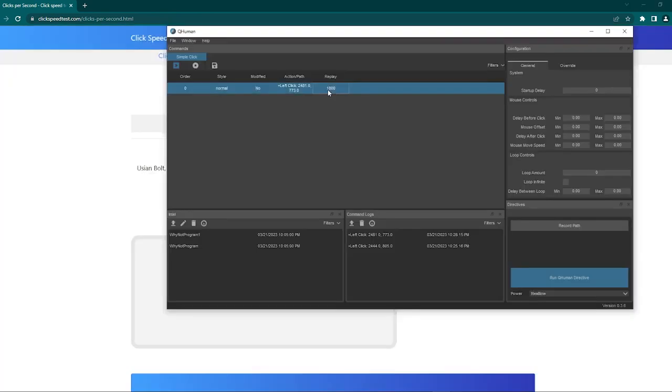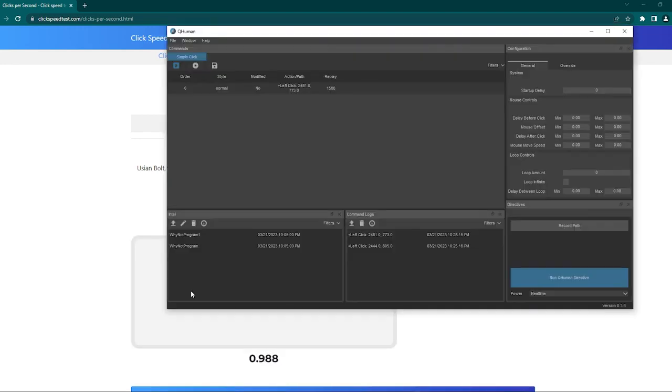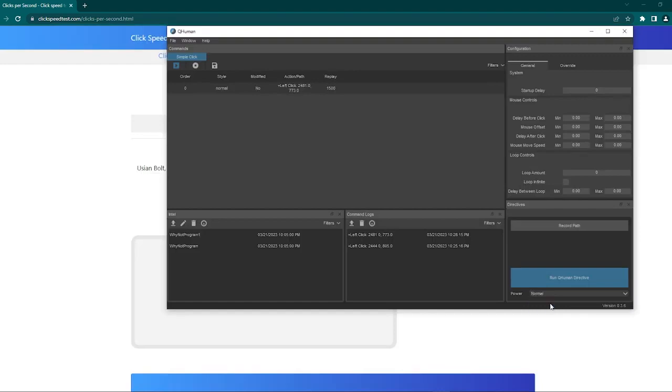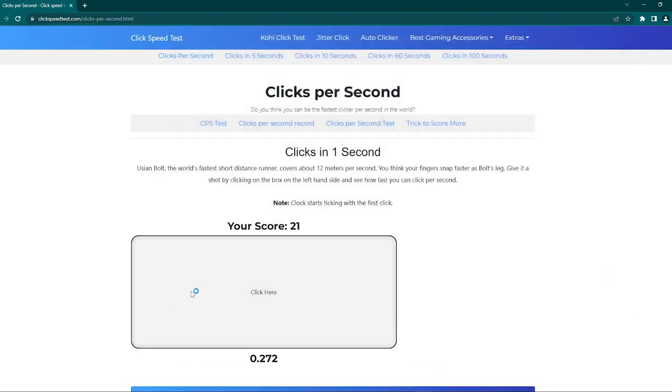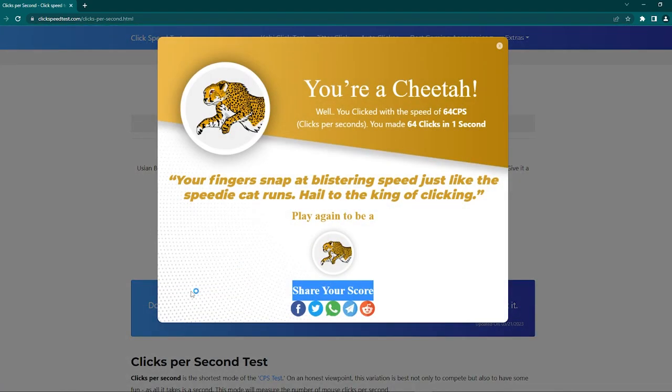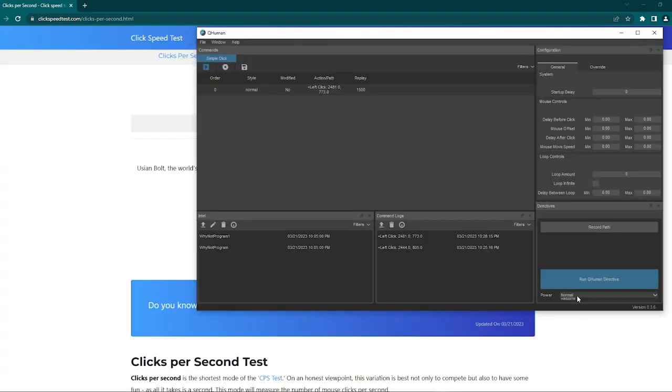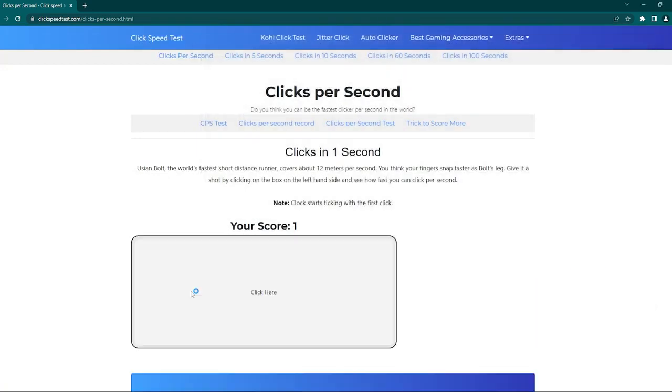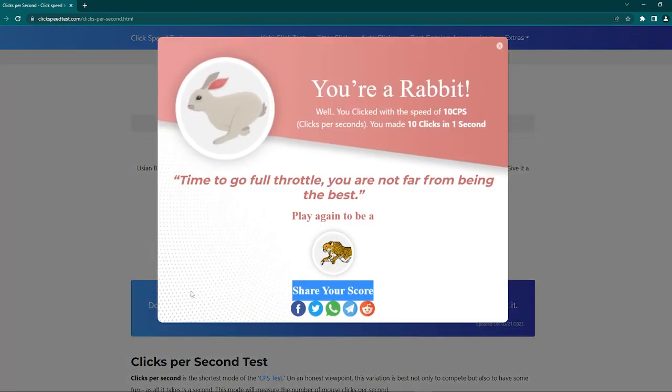Now I do want to show off running at low and normal. Now we know we can get 1500 with the program, so we'll use that as our base to see what it's like running in normal. All right, let's go ahead and give it a go. And running it in normal, we're only able to get 64 clicks per second, which of course you need to cancel out using the escape key. If I turn it down to low, the program only captures 10 clicks per second.